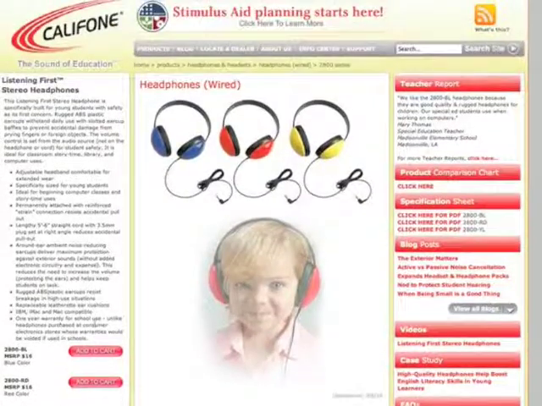The right-hand column of the product page begins with a teacher report. Below that is a product comparison chart. What this does, I'll click here.